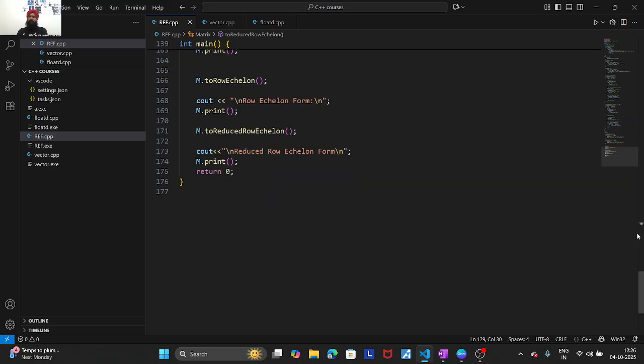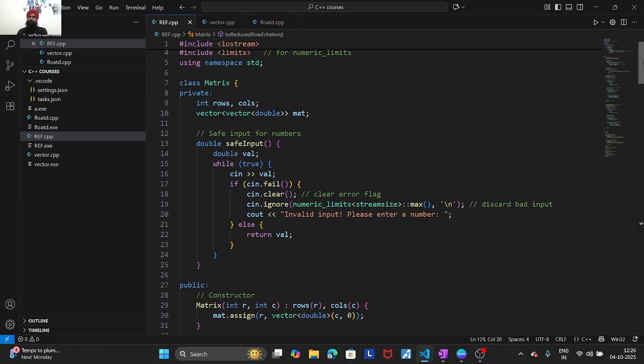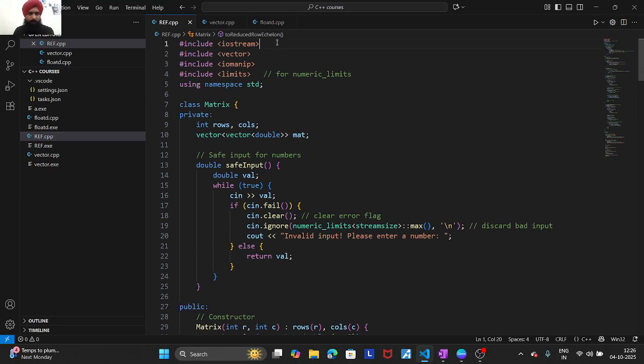Now this is our program. I'm going to show it from the top. First, we include all these standard header files in our program, and use this class we created. First, we make private members, which are rows, columns, and our 2D vector.